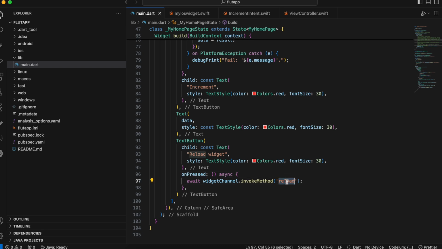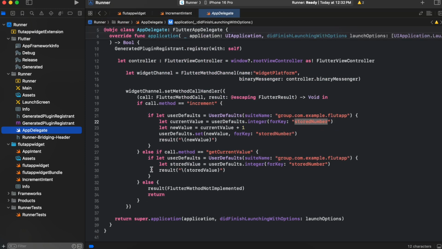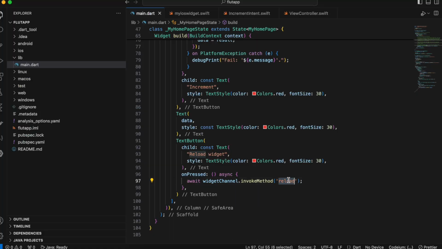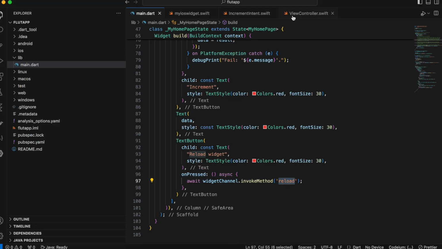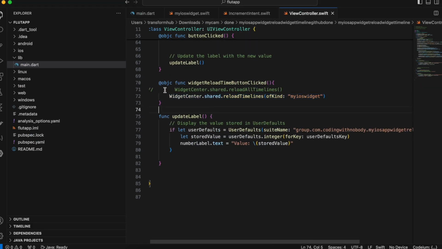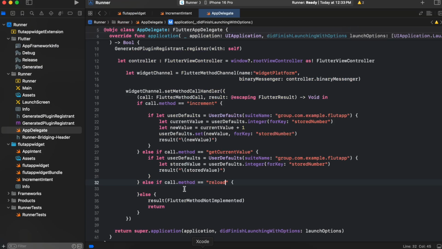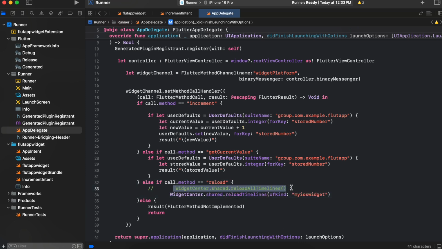Now we'll have to define this method in the app delegate. So I'll go to the app delegate, copy this again, and add an else if clause with a closing brace. Here we just have to change the method name to reload. I'll copy this and paste it over here. Now I will go back to my view controller. If you have a lot of widgets inside your application, you can just call WidgetCenter.shared.reloadAllTimelines, but I only have one widget, and the name of the widget is important.